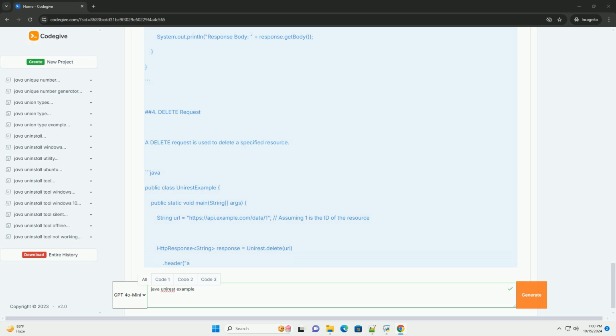Handling exceptions. It's important to handle exceptions when making HTTP requests. You can catch exceptions like UnirestException. Configuration. You can configure the Unirest client with timeouts, proxy settings, and more.